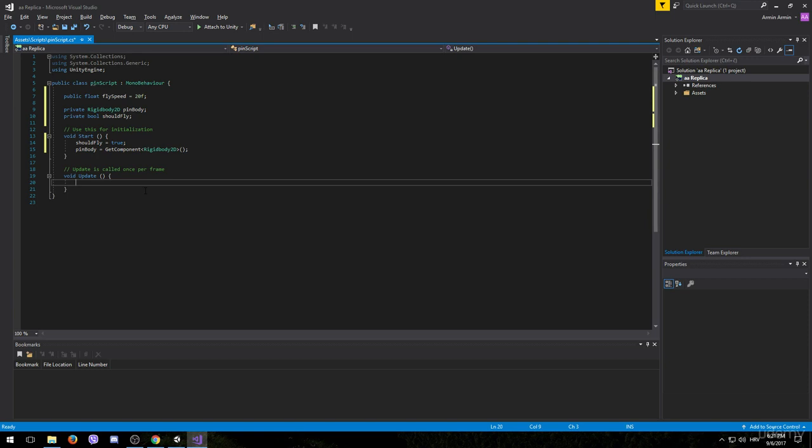So let's move on to the Update method. In order to make our object fly, first we need to test whether it should fly, so we will use a simple if statement. If shouldFly equals true, so this means if our object should fly, we will be executing some kind of code.